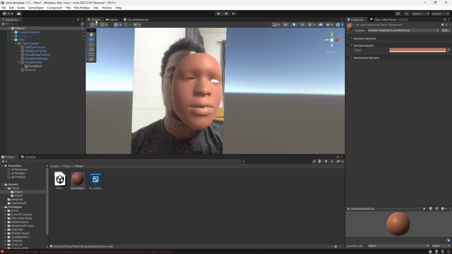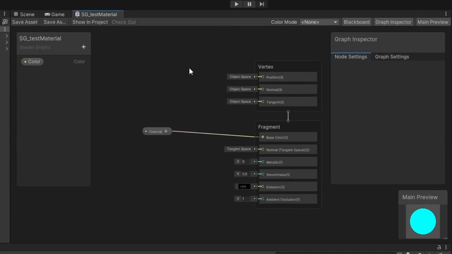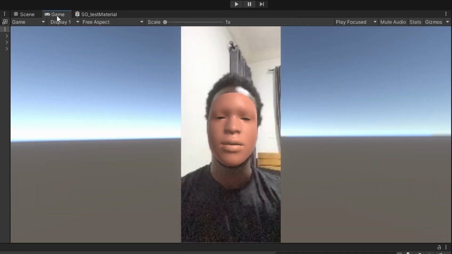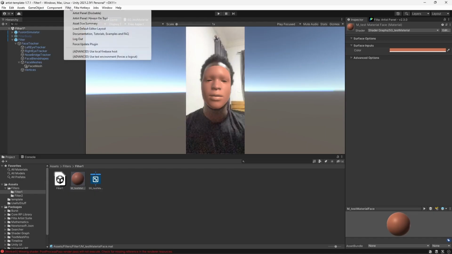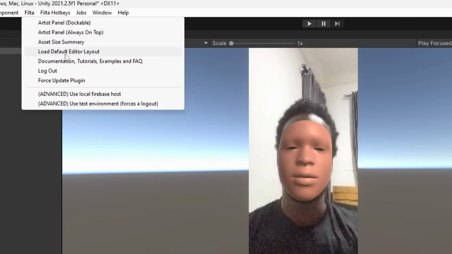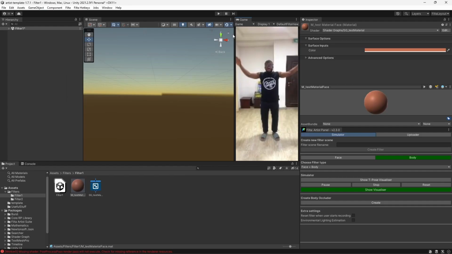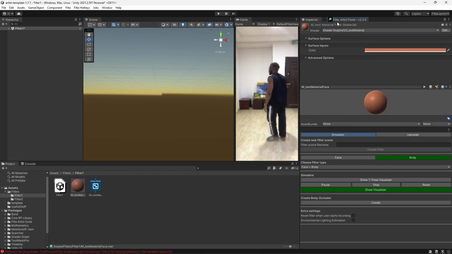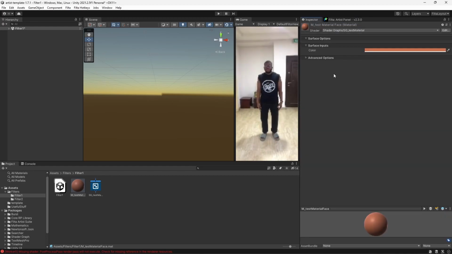So now that we transition between the scene and the graph, we can see that we also have a game view. One thing that you can do is go to Layout and click on Load Default Editor Layout. Here we can see that the Game tab has been docked to the right to give you a closer representation of what this is going to look like inside of your phone, inside of the app. Sometimes my inspector gets really long. This is why I like to have the filter to the right of the inspector, just to have all of the details that I need to see.